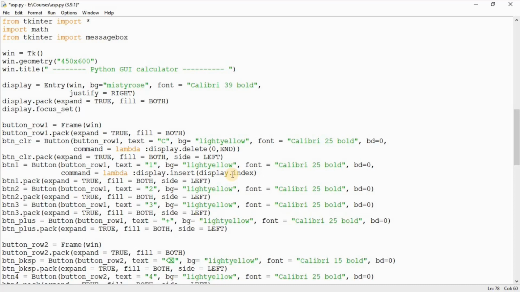Because at that position only we are going to insert the character. So using the index method, we will have to pass the insert argument, and this is going to give us the current index. And now at that index we will just insert the string 1. And similarly, many other functions are going to work in this manner.